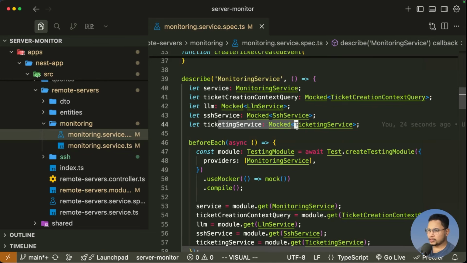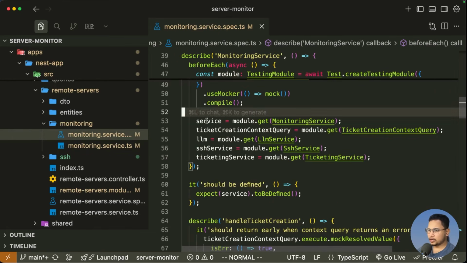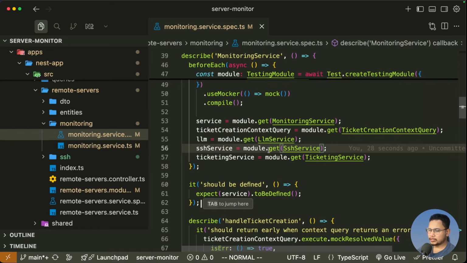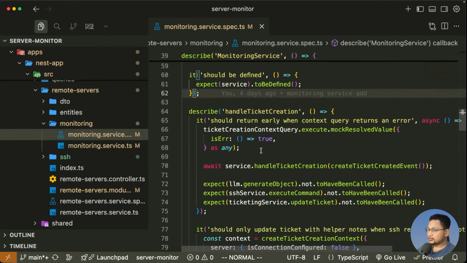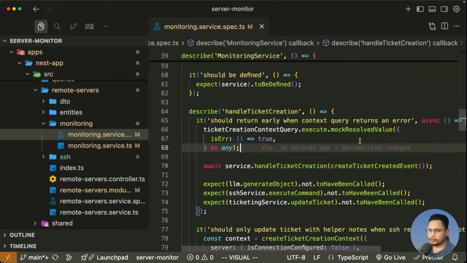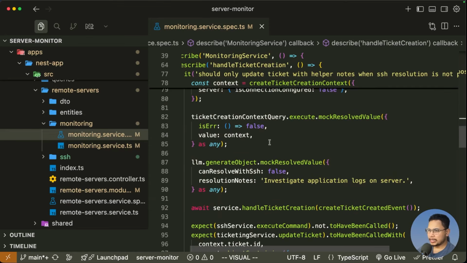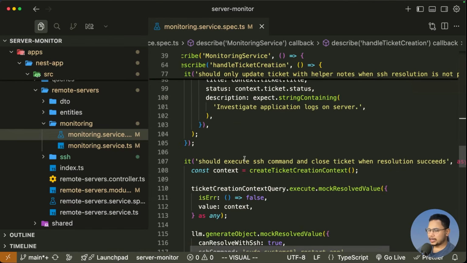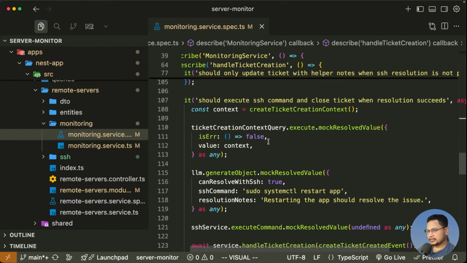So we are first mocking all those things, right? Using mocker, and we are getting those services from the dependency container, and then it is just checking should return only in case of context query, throws any error, those kind of things, right? And these are pretty standard stuff.